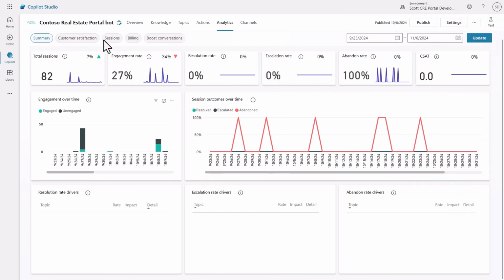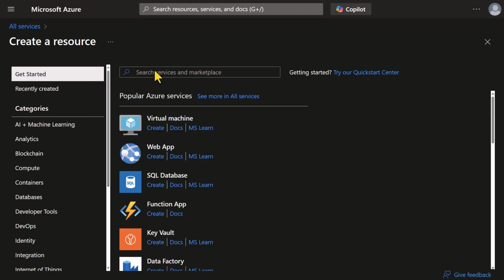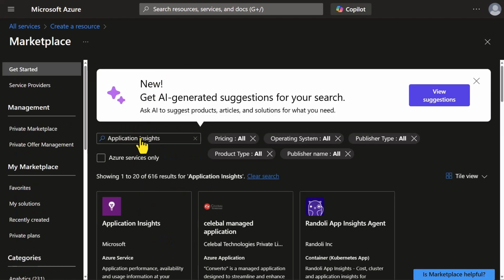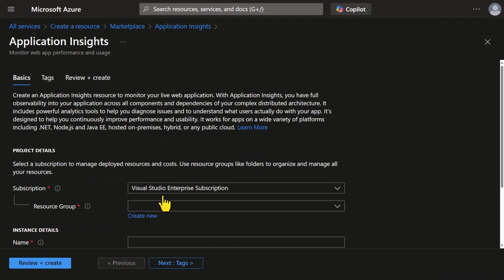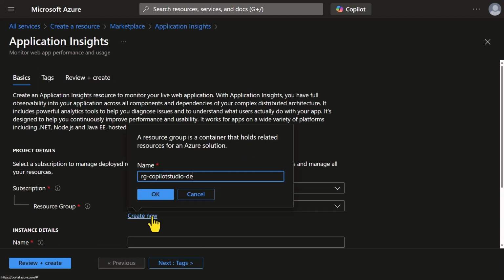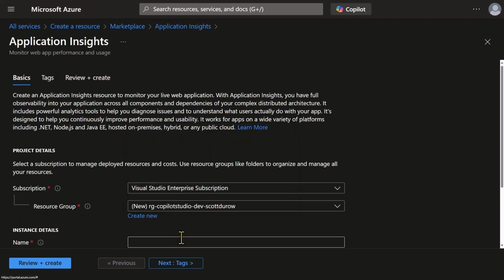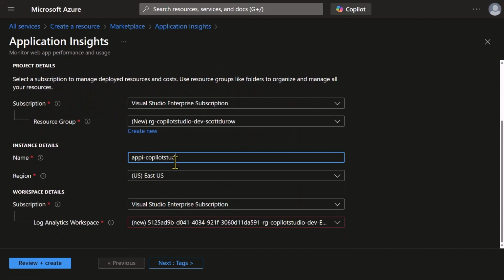Let's look at how easy it is to connect Copilot Studio to Application Insights. The Analytics tab in your Copilot Studio agent provides an excellent summary, but when you need detailed information, Application Insights is your solution. Here we are in the Azure portal, and if I search for Application Insights, I can then create a new instance. The first thing we need to do is provide an Azure subscription, and then a resource group, which groups all your related resources together in Azure. We'll give it a name as well, which needs to be unique, and then select the region that we want to create it in.